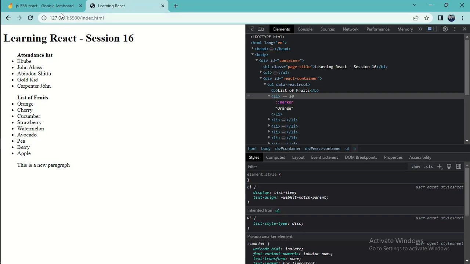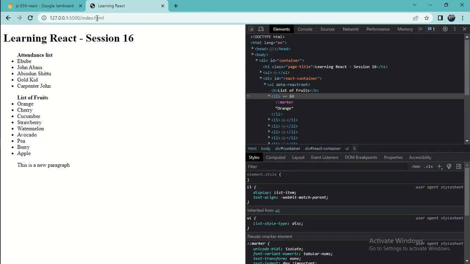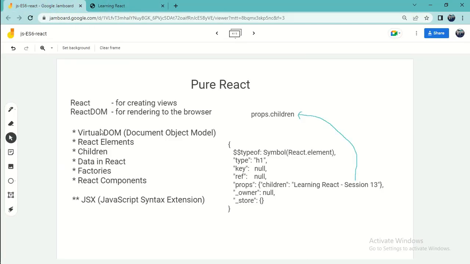I'm moving with the speed of light, okay? Because we still have to learn about backend today. Have to continue our backend development. But if you have any question, you can ask.